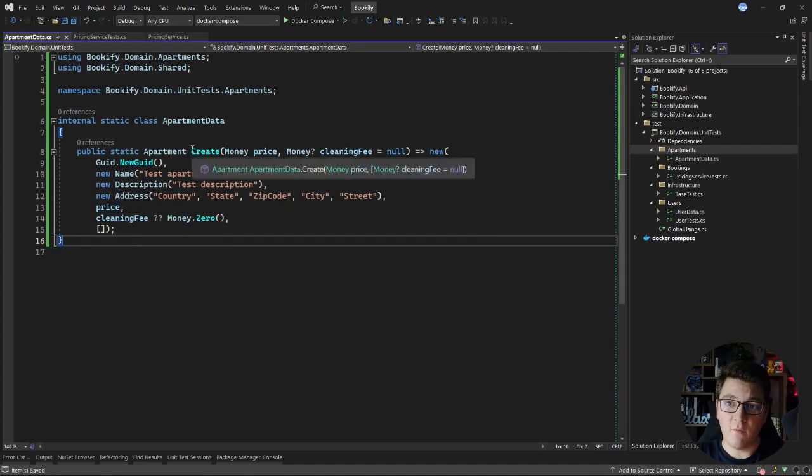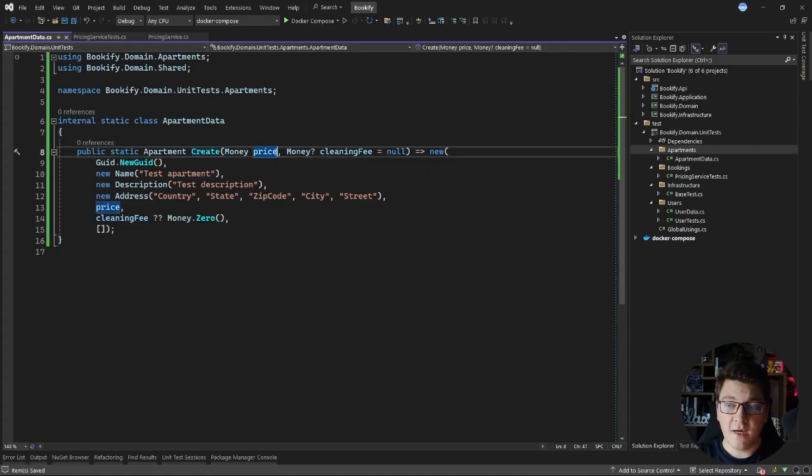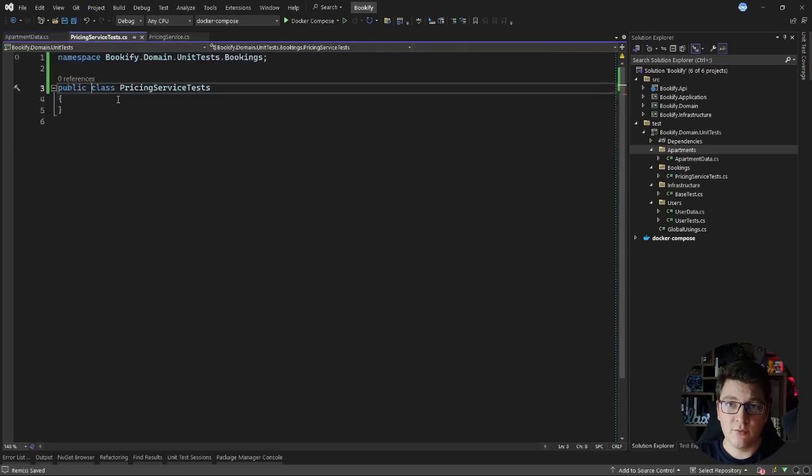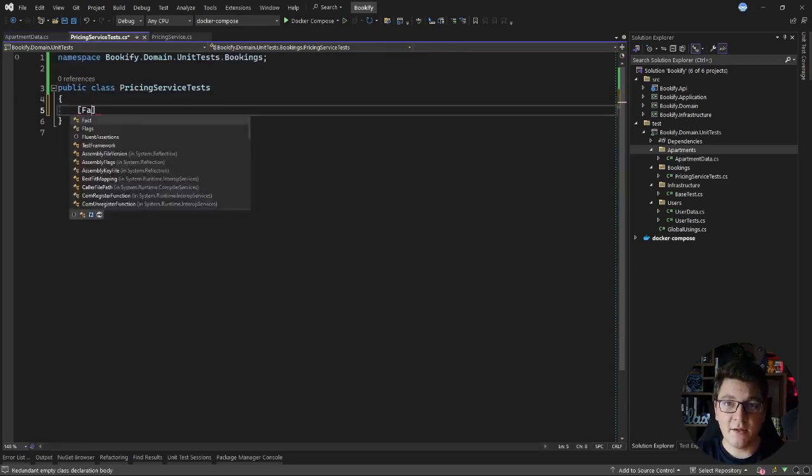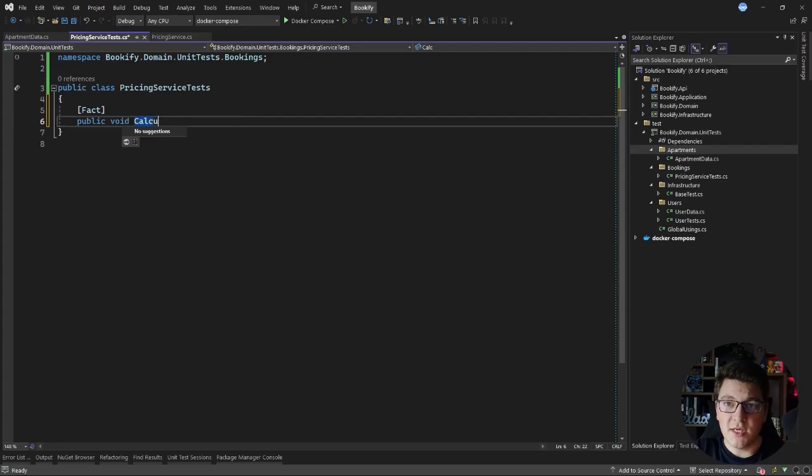I'm going to have one create method where I can specify what is the price of this apartment for one day, and I can also optionally specify the cleaning fee, and this will help me test my pricing service. So let's go back to the pricing service tests, and let's add our first test case. I'm going to be testing the calculate price method, and I'm going to say that it should return the correct total price when we execute this method.